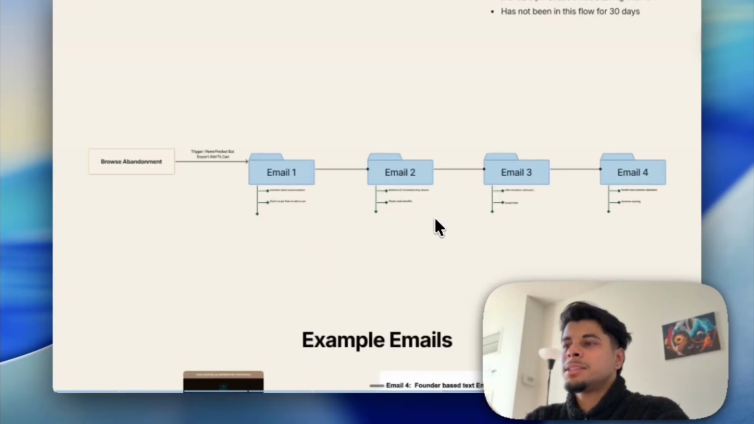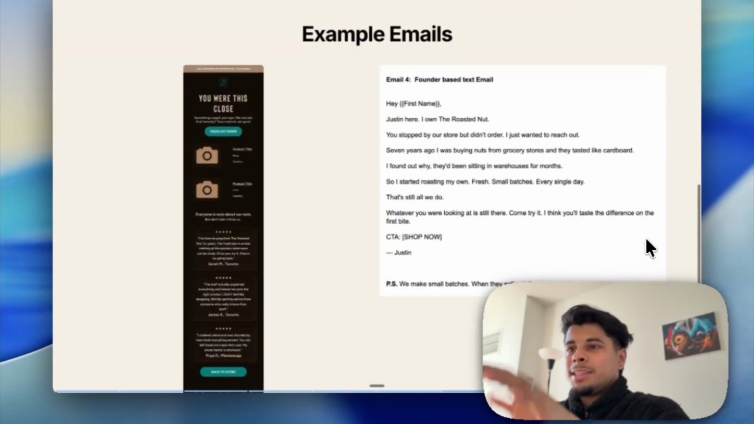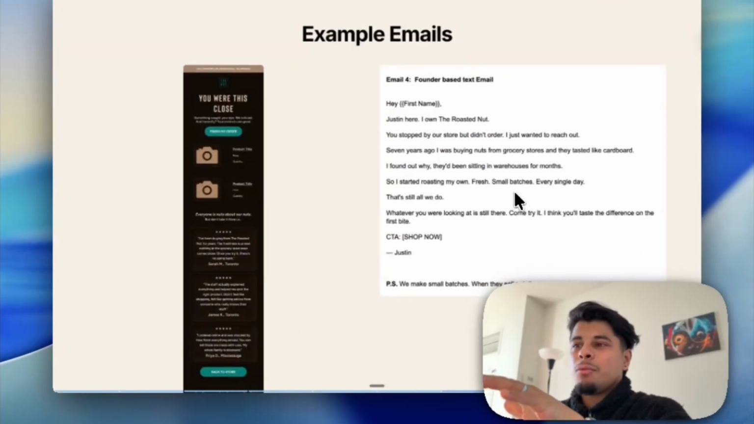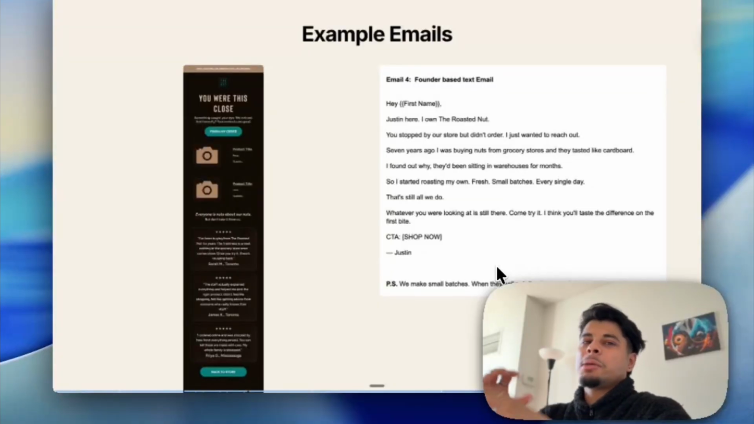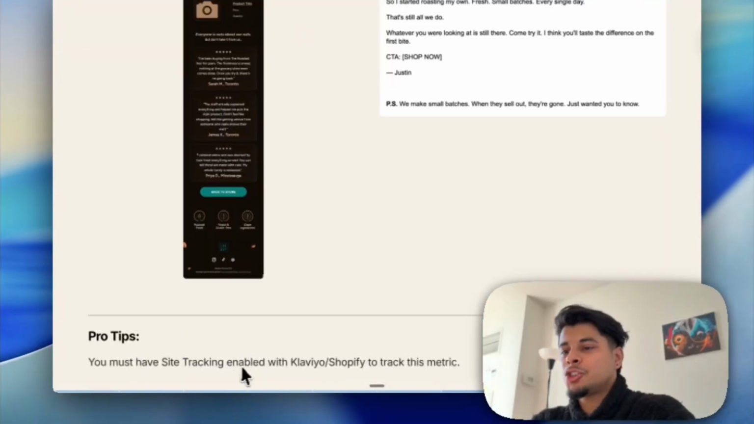Email number 2 will mention some of the USPs of your product. Email number 3 will be about offering some incentive. Email number 4 will be about handling different objections. These are the examples, and you need to have one founder email from this, so it's going to be a lot more personalized for them, like a direct connection with the founder. The pro tip: you must have site tracking enabled with your Klaviyo and Shopify to track the metrics.